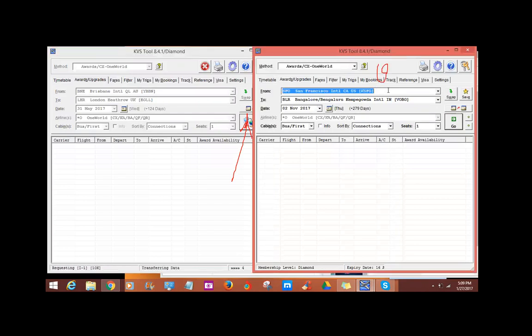So I'm going to put in your cities, which are the return is LHR for the return, going back to B&E, and that date is the 3rd of August.